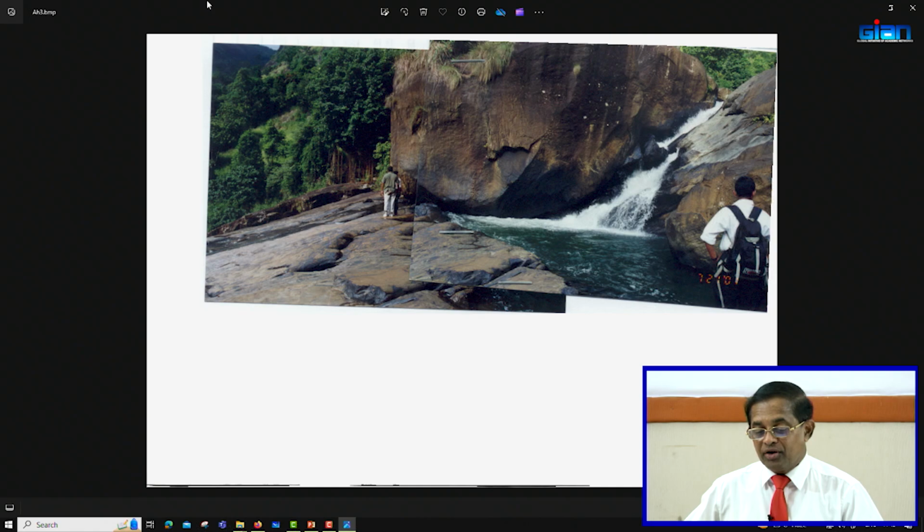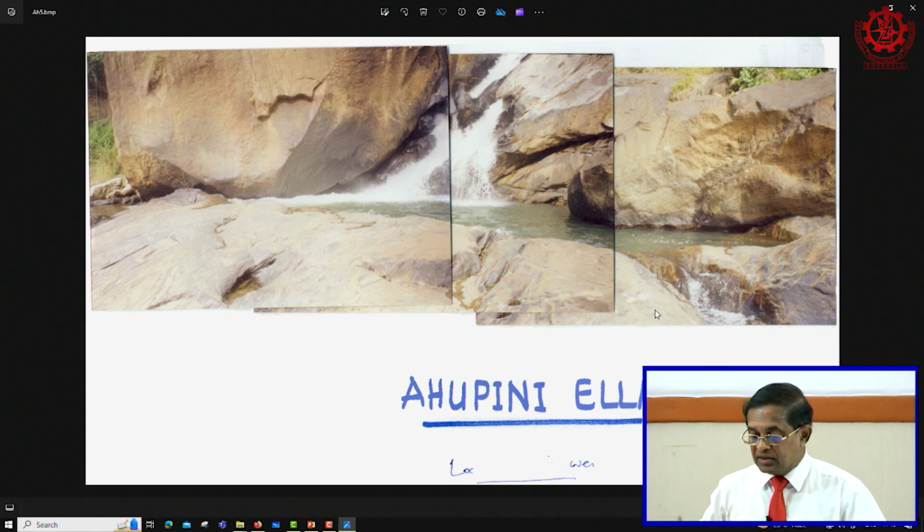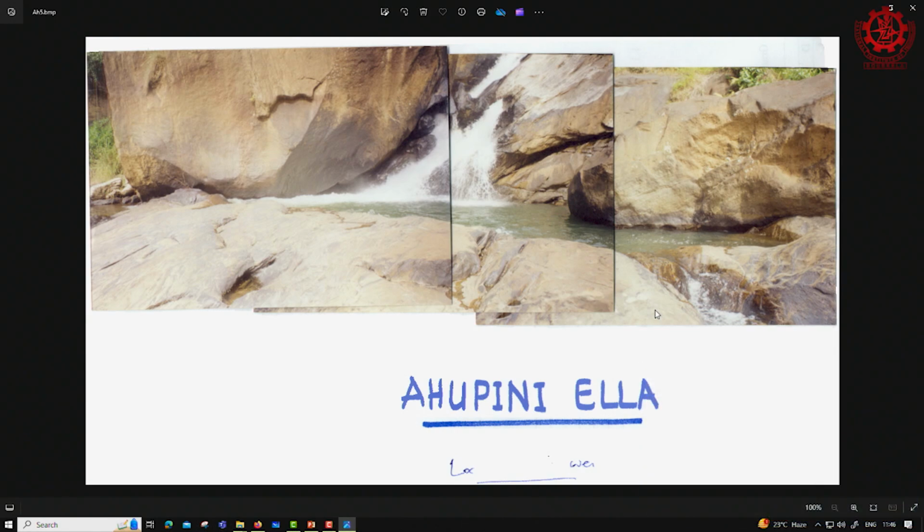So, we used analog reel-type cameras, and we printed them and stuck them together to make the entire cross section. You can see several photos have been stitched together to get our required views. We are stitching photos together to get the real picture of the location.